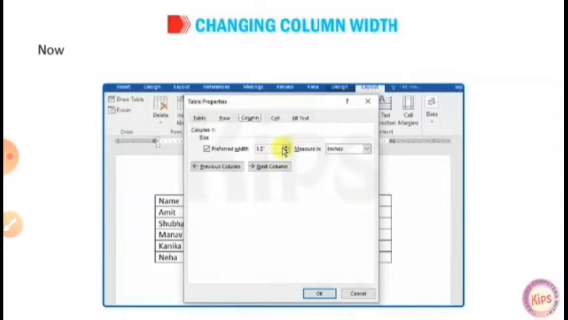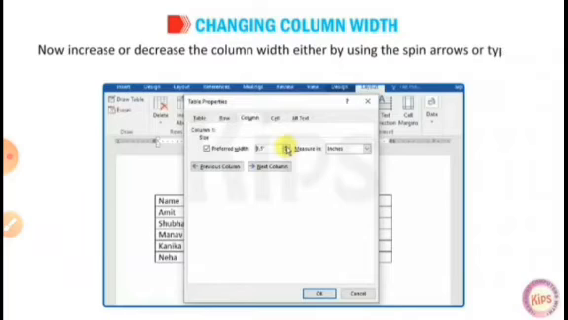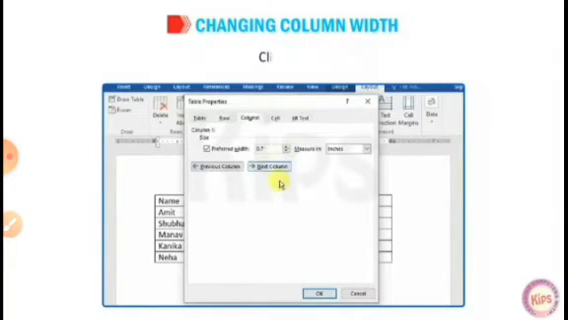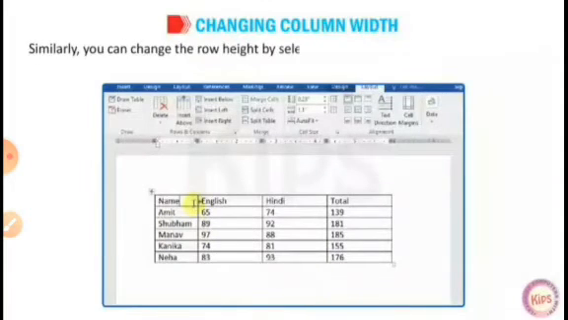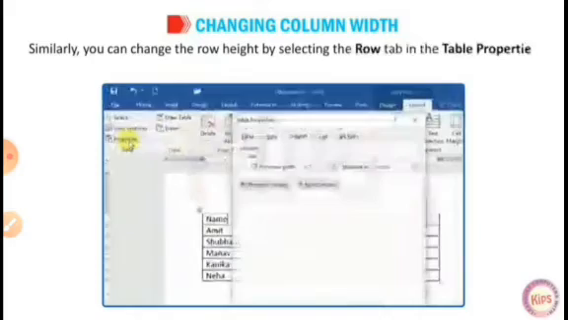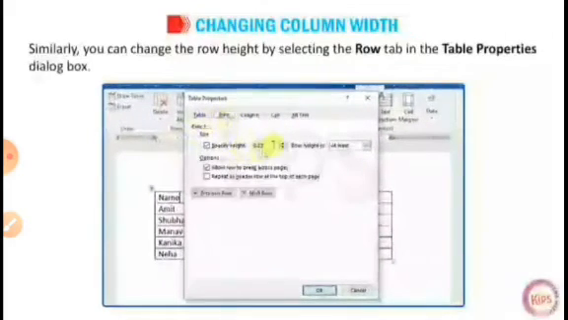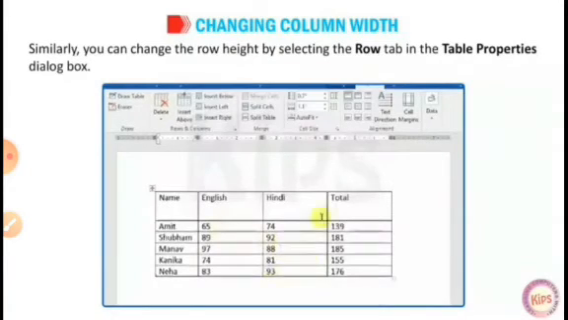Select the Preferred Width checkbox. Now increase or decrease the column width either by using the spin arrows or by typing in a specific value to set the width, and click OK. Similarly, you can change the row height by selecting the Row tab in the Table Properties dialog box. Okay, like this.